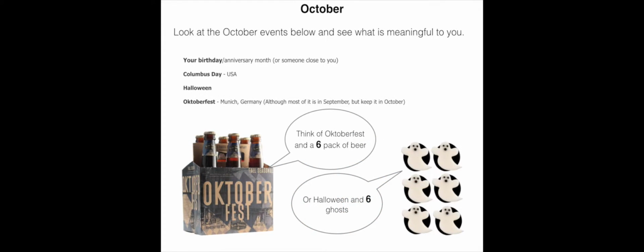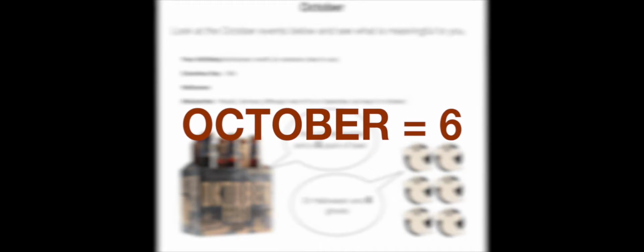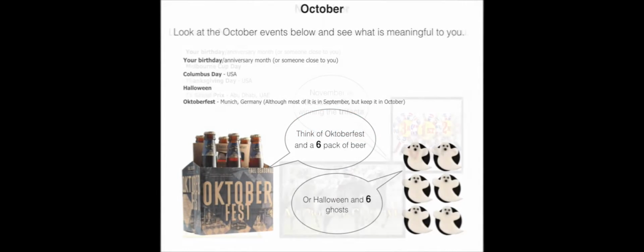Oktoberfest doesn't always fall in October, at least often it's a little bit in September, but let's forget that. Let's just say that it does fall in October. Oktoberfest, and it's number 6, and a picture, a 6-pack of beer, off to the Oktoberfest and celebrating.